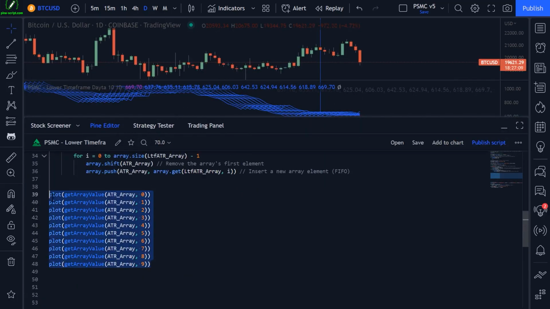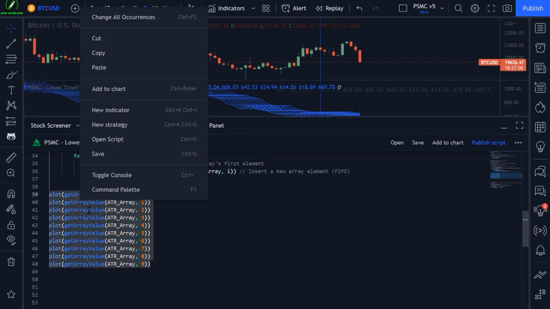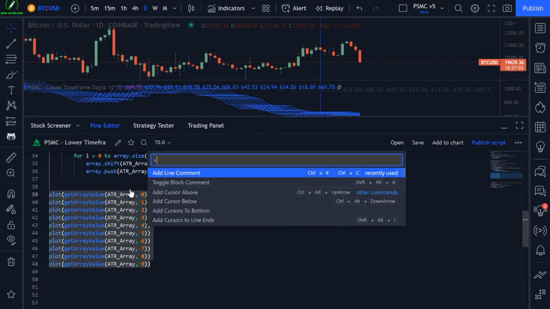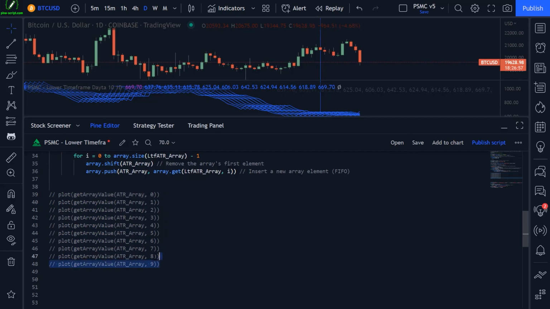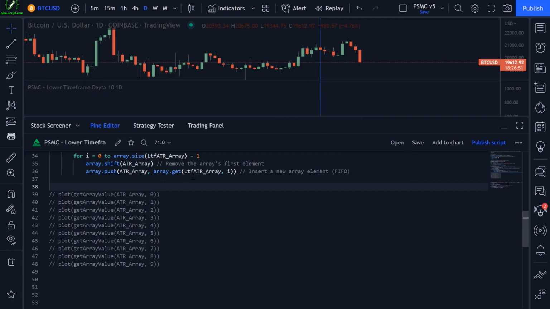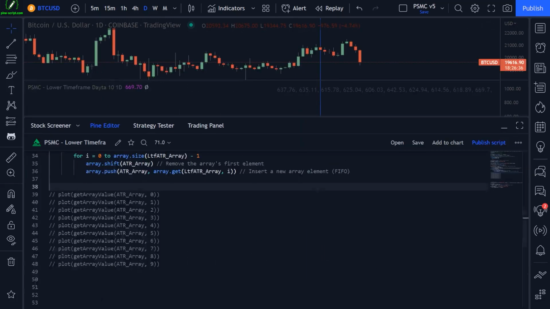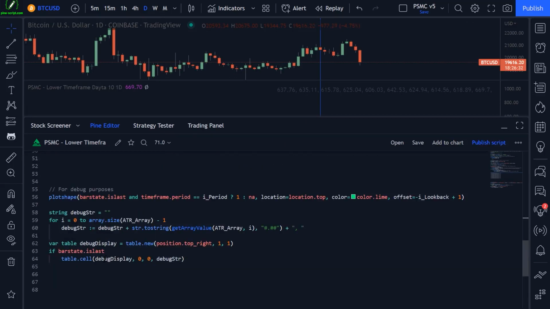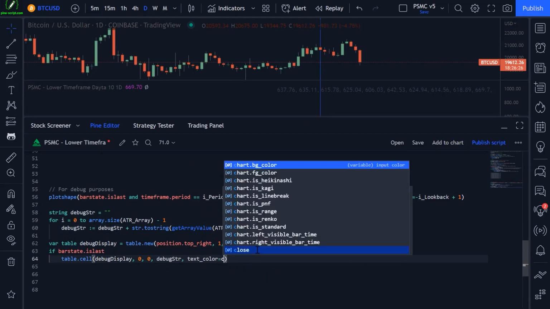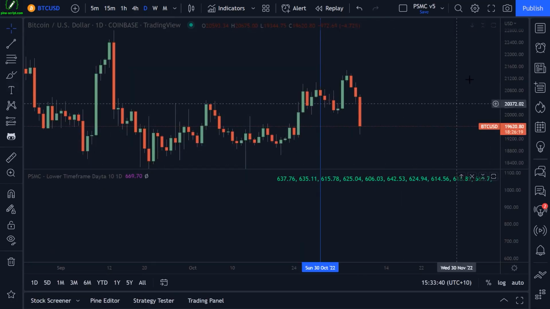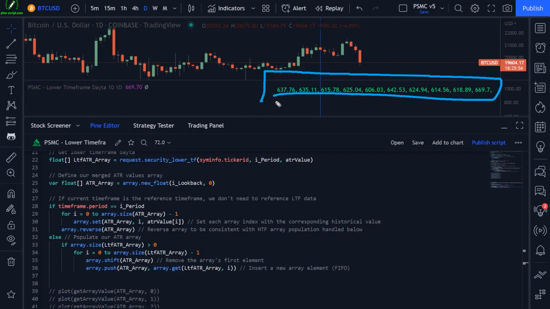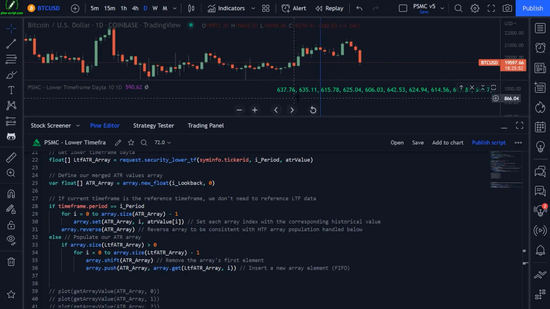So I'm going to comment all of these out, and I'll show you a new feature for the Pine Script editor while I'm here. If you hit F1 or the command palette and type in comment, and then click add line comment, that will comment all of those lines of code in one go without having to do them individually. Saves a lot of time when you're debugging a script or developing a script. Anyway, here are our array values drawing as a string. Let me change the text color really quickly for our cell. Text color equals color dot, let's make it green. That's better. So these values you see on my chart right now are the contents of our ATR array.